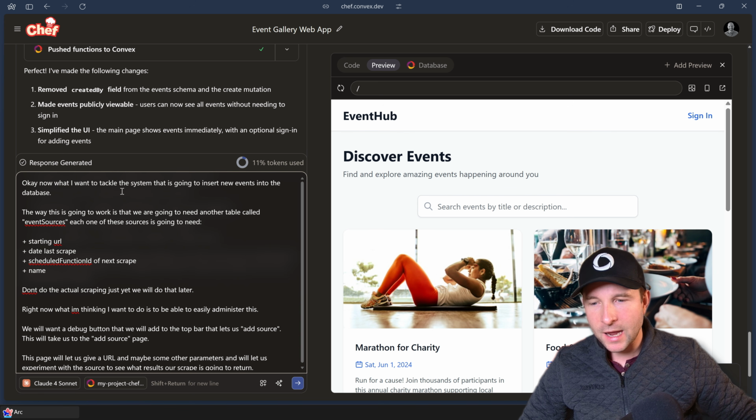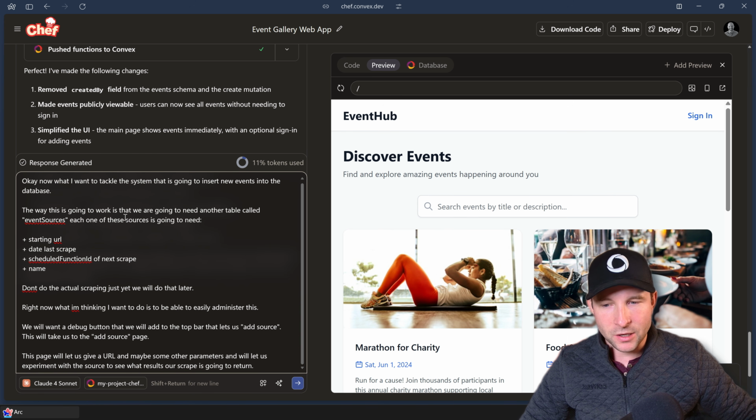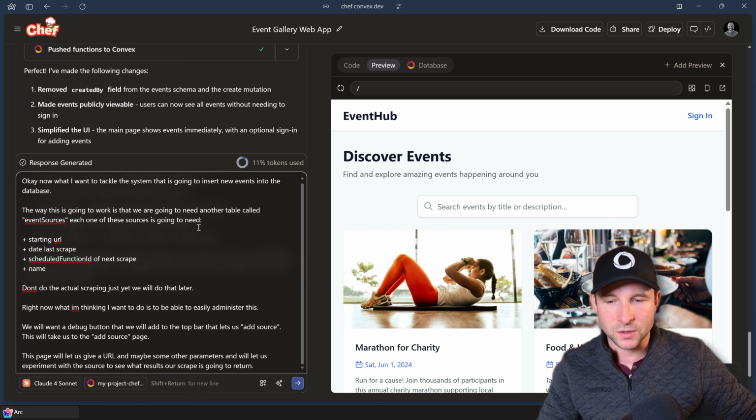It says, okay, now I want you to tackle a system that's going to insert new events into the database. The way this is going to work is we're going to need another table called event sources. Each one of those sources is going to need a starting URL, the date it was last scraped, the scheduled function ID of the next scrape, and its name.